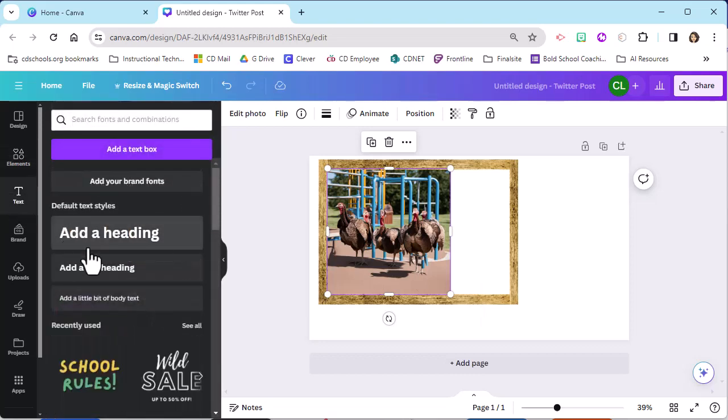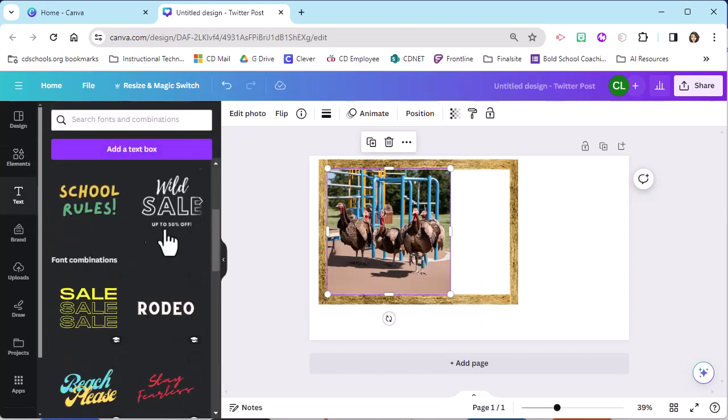There's also text. I could add different types of words. So that's how you can use the AI in Canva.